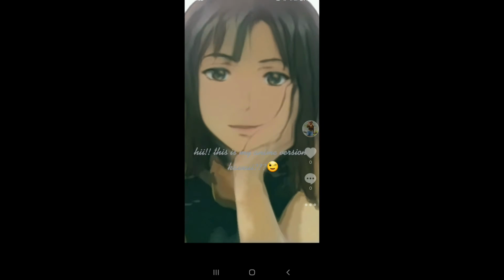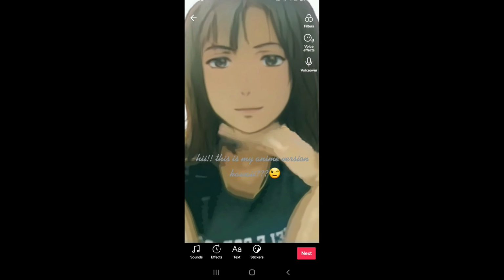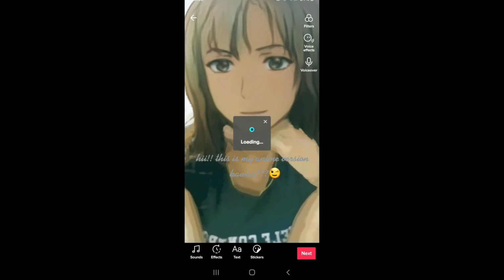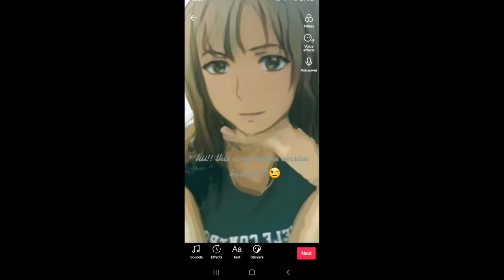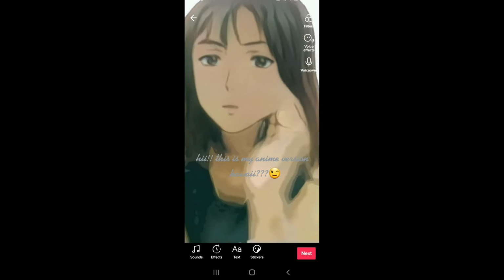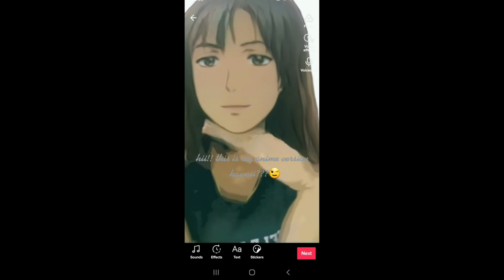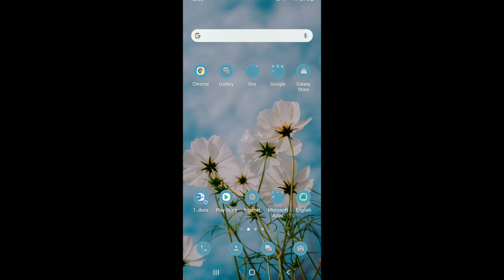Now, tap on the text in order to add text-to-speech. You'll be able to see a pop-up at the top. Select text-to-speech option, wait for a few seconds, and once you select text-to-speech, your text will be converted into a voice. Now you can simply go ahead and post your content by tapping on the next button at the bottom right. That is how you can easily add text-to-speech in TikTok.